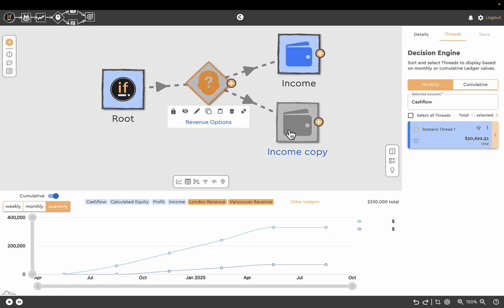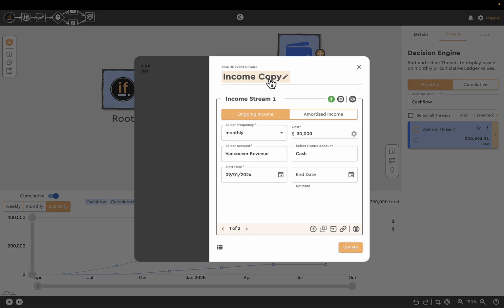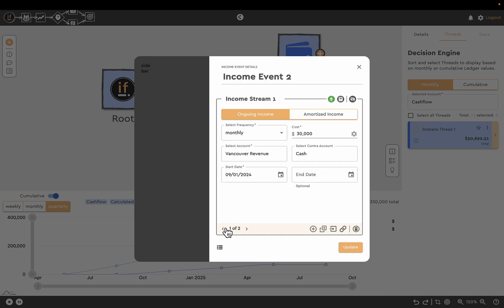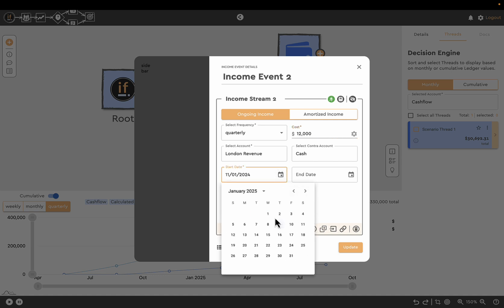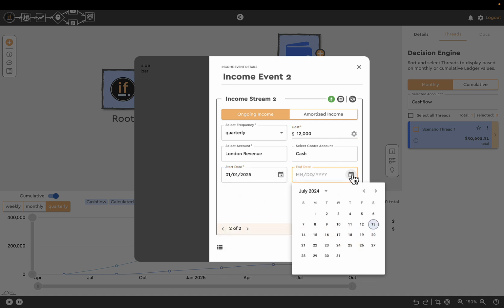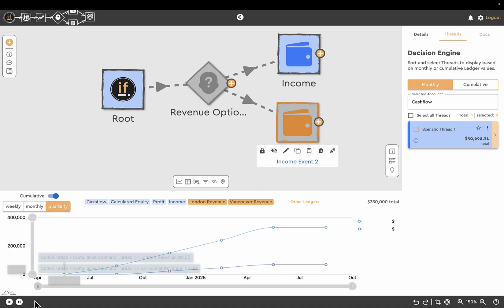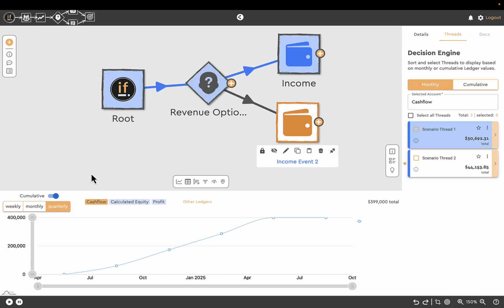Before I recalculate, I'm going to make some changes here at the same time. I'm going to call this income event 2. I'm going to go to the Vancouver revenue and change this to be $50,000. And I'm going to go to income stream number 2 and change this to be $12,000. I'm going to change the start date to January 2025, and here I'm going to enter an optional end date. Now I'm going to click update. I still have to recalculate the model, so I'm recalculating the model.